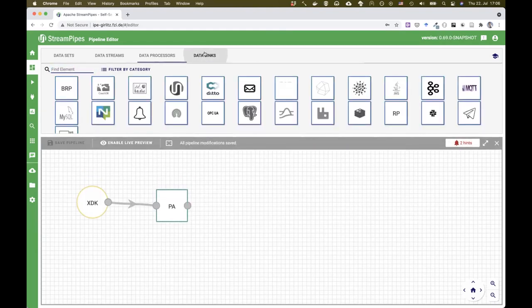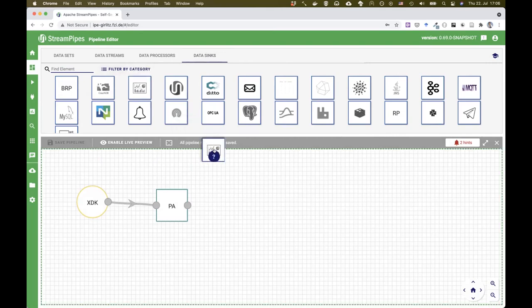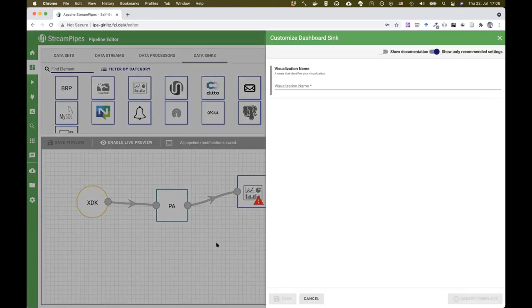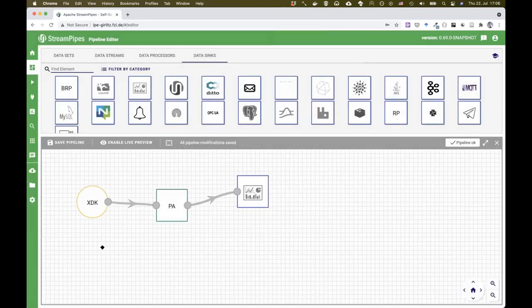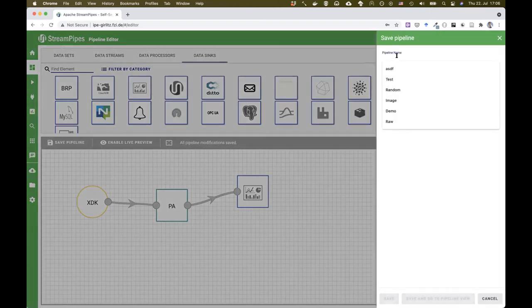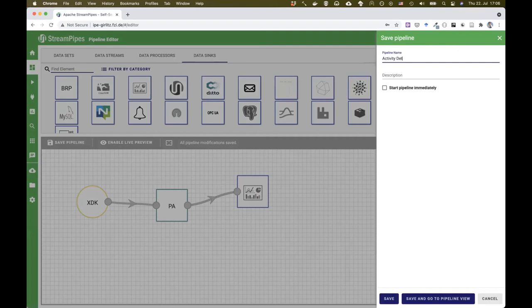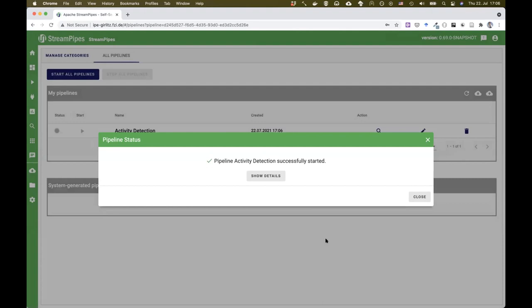In the first step, we only want to visualize the results of this pipeline. Therefore, we use a live dashboard and connect our data stream with this dashboard and call it activity. Once we have entered the name, we can save it. And now we have built our first pipeline, which uses a machine learning model in the background. Now we can save and execute this pipeline and directly start it.